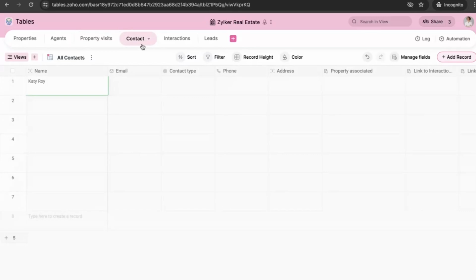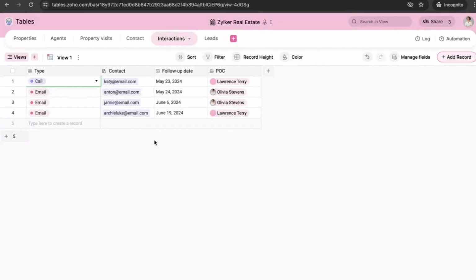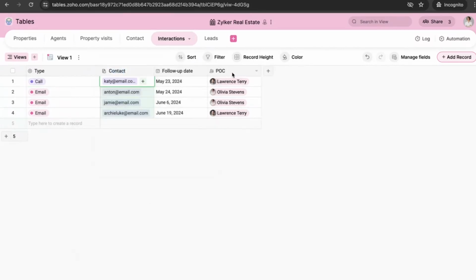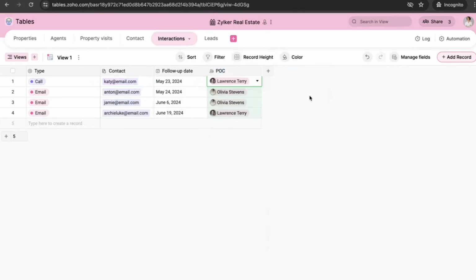This is the contact table. This is linked with the property visits table and also the properties table. We also have an interaction table to keep track of all the interactions that we have with the client or the lead. This is again a linked field from the contact table. Here we have a collaborator field type. Whomever is in touch with that particular lead or contact can be added here. And with the follow-up date, they can make sure they do a timely follow-up and ensure the lead is not lost.